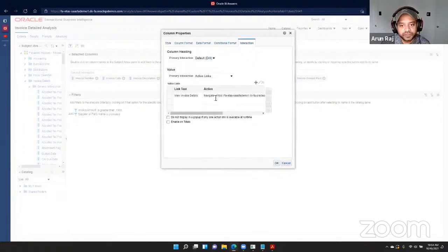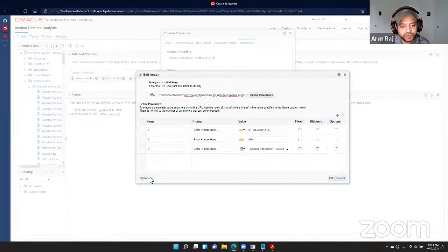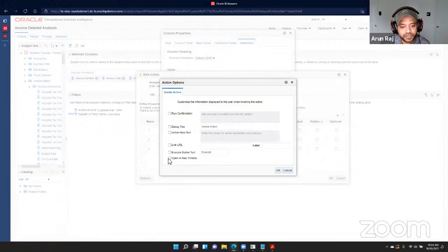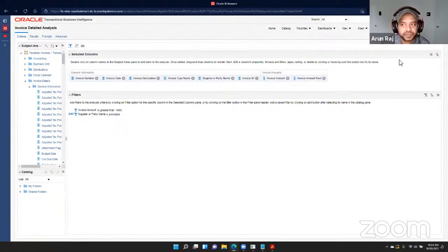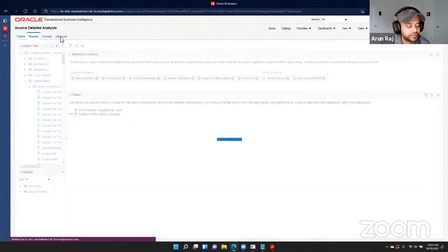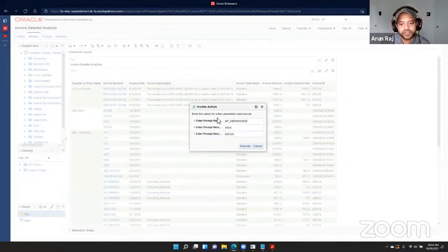Properties, interaction, edit the action link, edit action options. I'm going to select open in new window and click OK. Click. All right. Save results and view invoice details. So here you can see that it shows you what that information is.